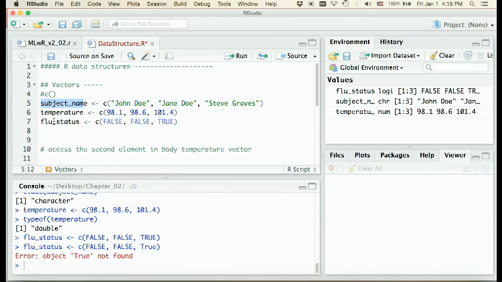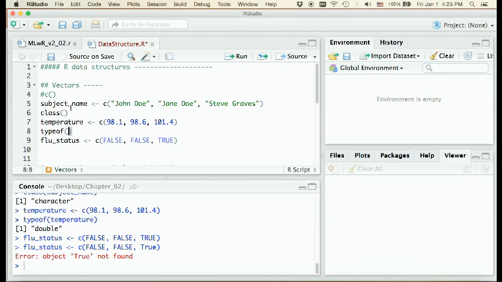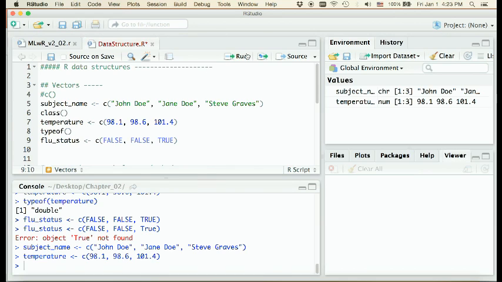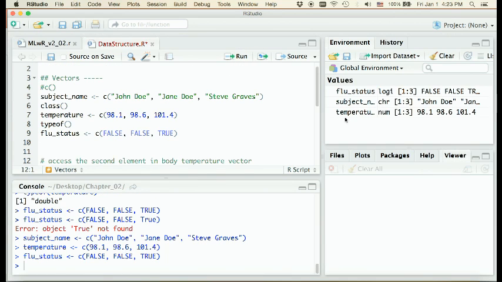and flu status. If you're interested in the type of the subject name or the type of temperature, you can use either the class or typeof function to retrieve their type information. Now let me run this first. Let me run the subject name first. Here you don't see any errors returned, which means these three names have been successfully saved as the subject name. Then let me run the temperature too and flu status. You can see from here that those three variables have been successfully created under the environment.